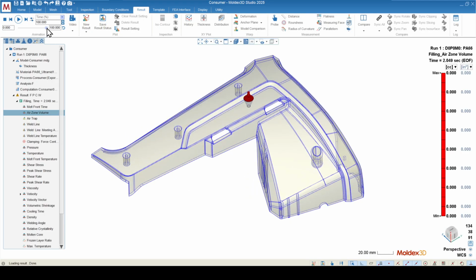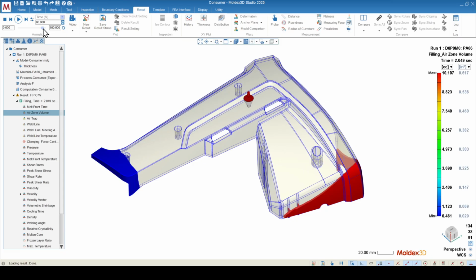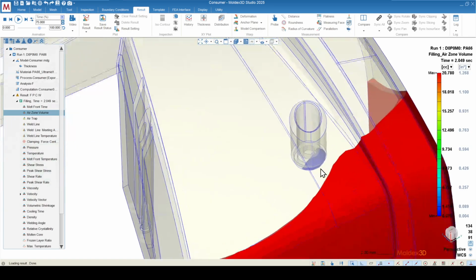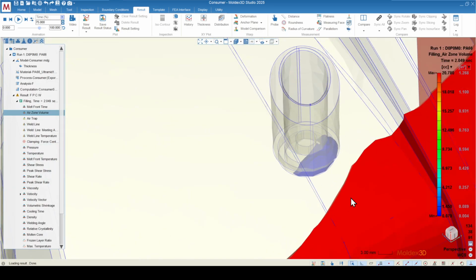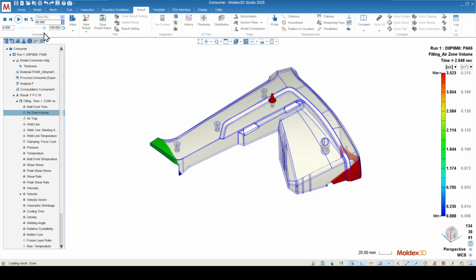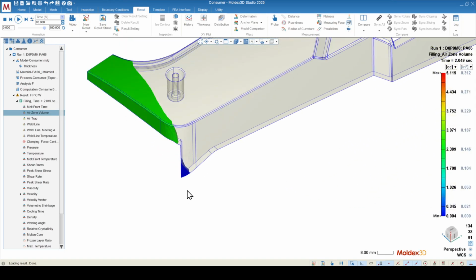However, once I move my animation percentage back, I can start to see where that air is progressing through the geometry. And more importantly, where it is being trapped in the geometry. So for example, I can see these pockets of air as they become separated from the main air pocket that is created as the melt front progresses. If I move my animation percentage a little bit further, we can really start to see where these air pockets are cut off from the main air zone.